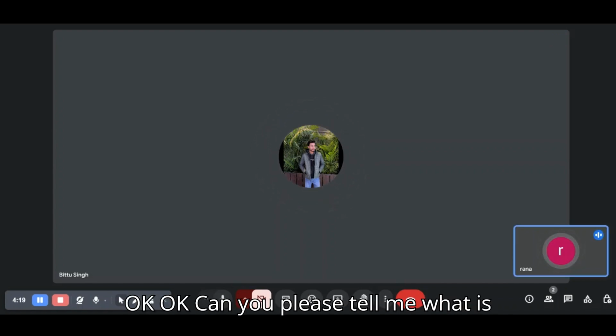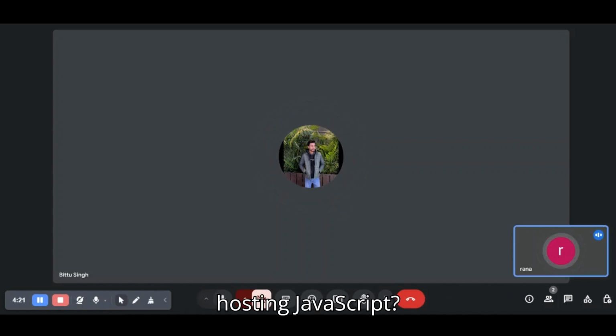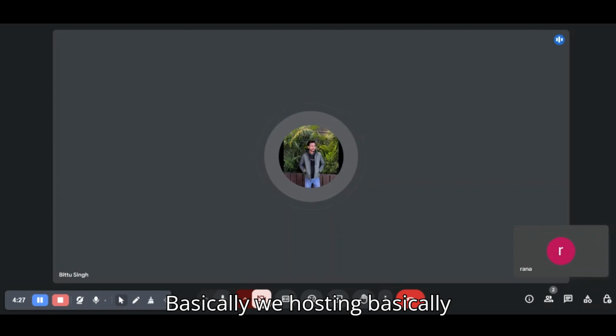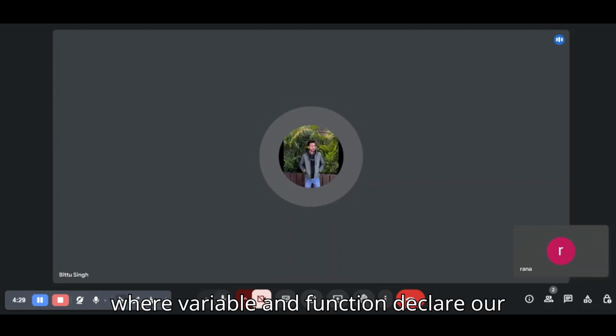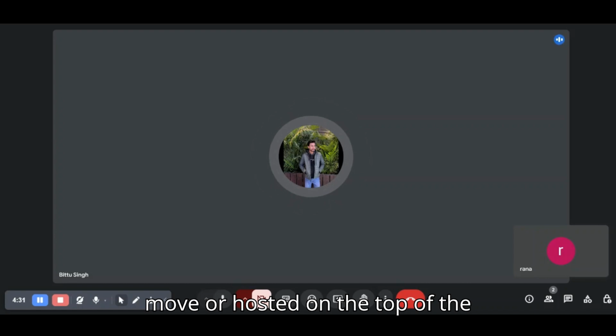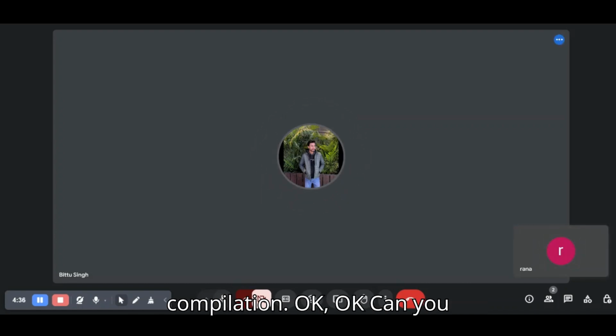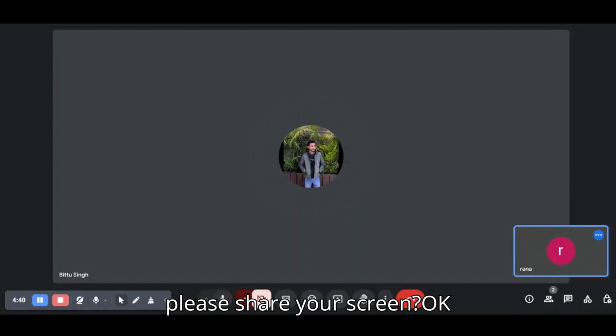Can you please tell me what is hoisting in JavaScript? Hoisting is basically where variable and function declarations are moved to the top of their containing scope during the compilation time. Can you please share your screen? Okay, I see.